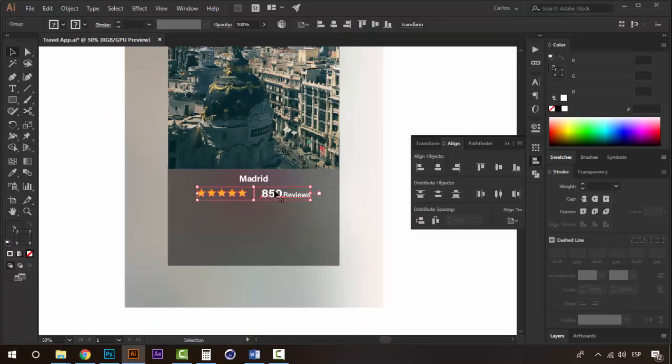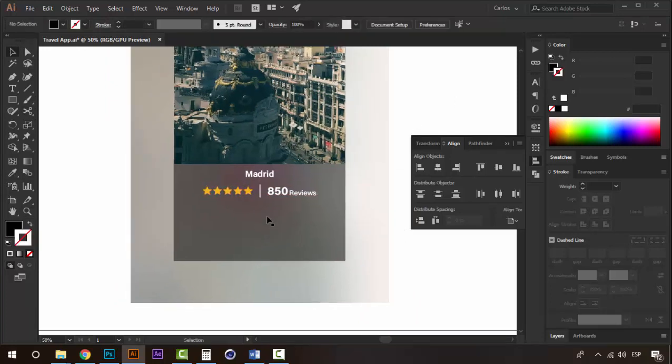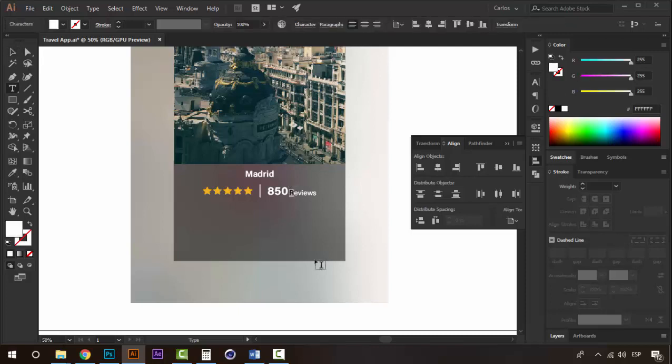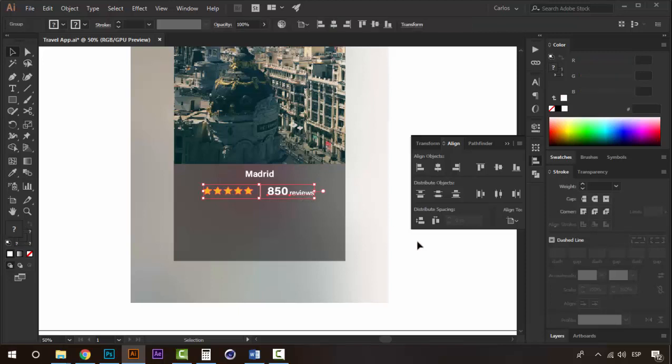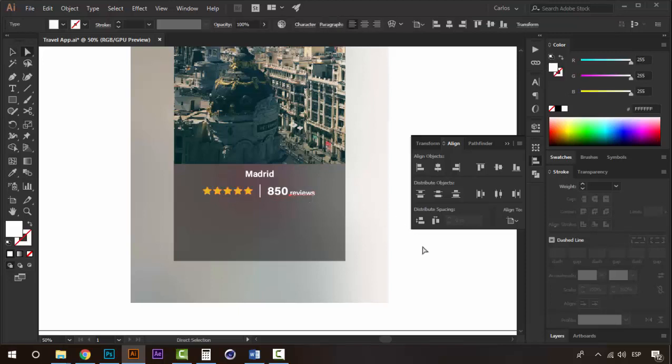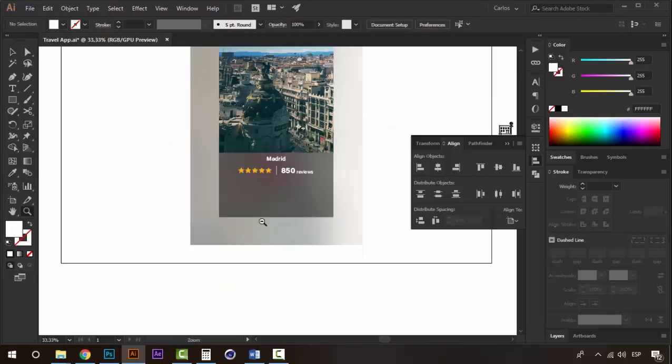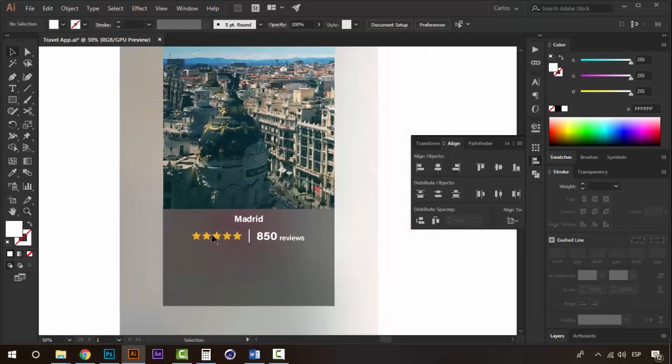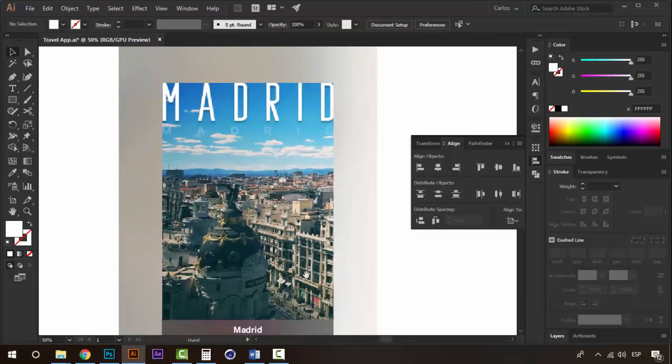Let's separate it a little bit. Alright. Actually, I'm going to remove the cap here for reviews, like this. And now I have the reviews and the 5 stars that people have given to this city, to Madrid.